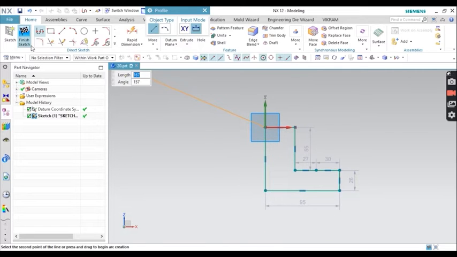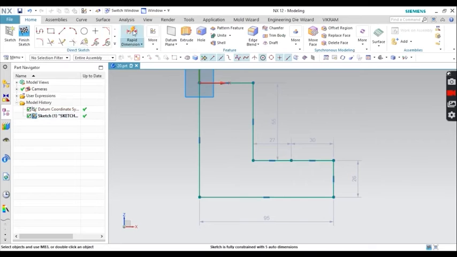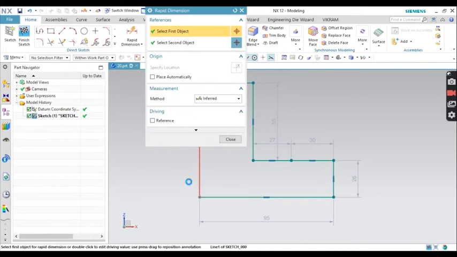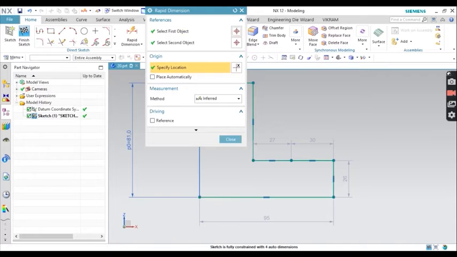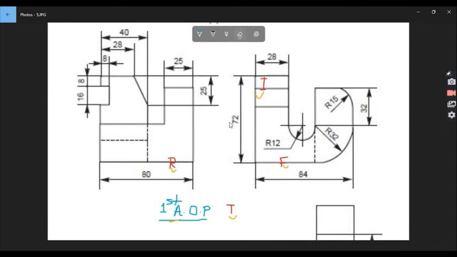Just define all dimensions first. So go for rapid dimension. So what is the value of this line? You can see here 72 mm. So just define that line length value 72 mm. Just I'm erasing this all. Okay, so just define 72 mm.